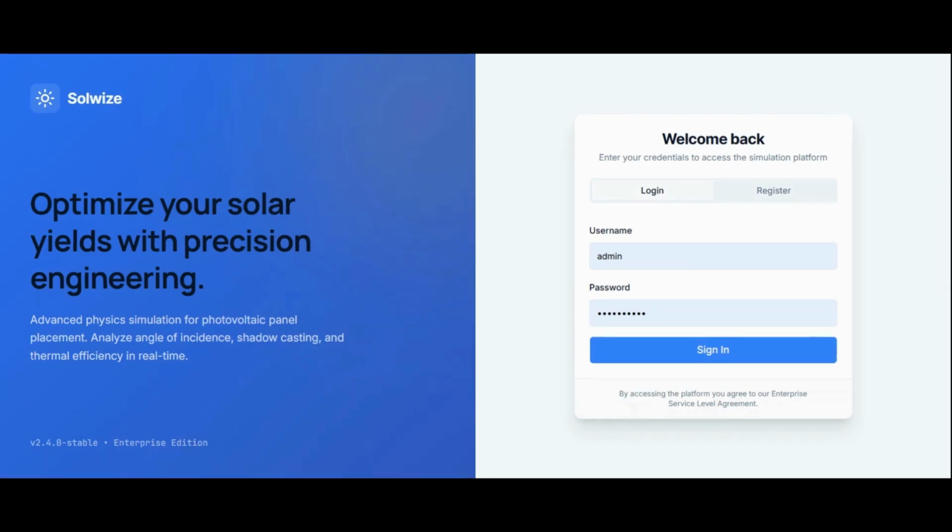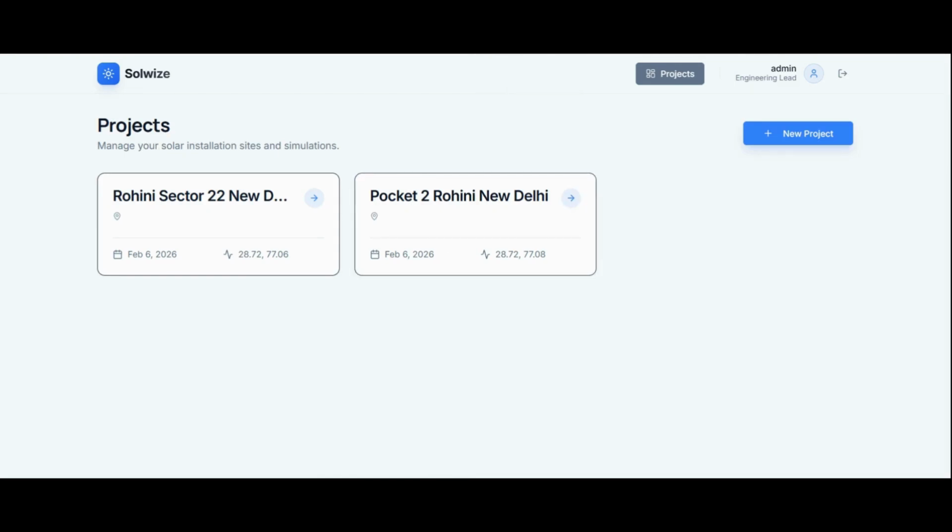Hi everyone, so this is the main demo that we are working upon for the solar yields. You can log in into the portal. This will be used mainly by the consultants and the solar panel installers, so that we can sign in. And this shows you all the projects that you are working upon.